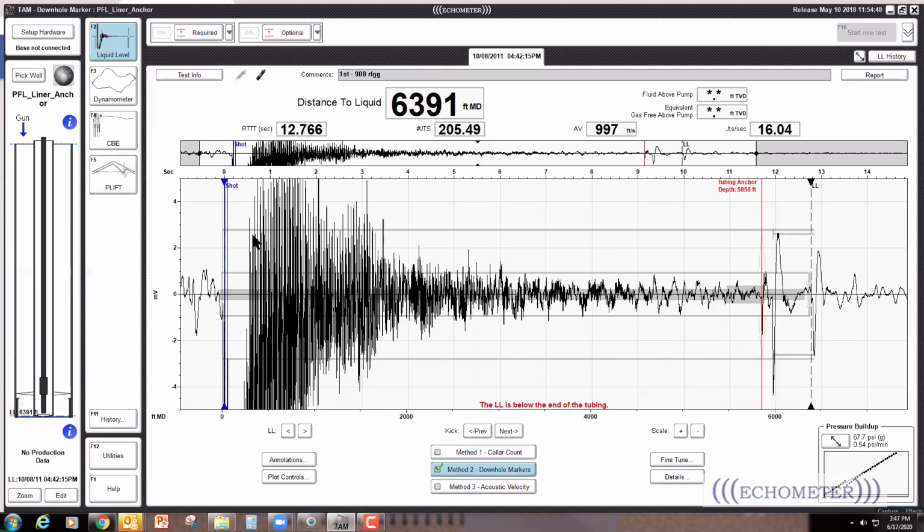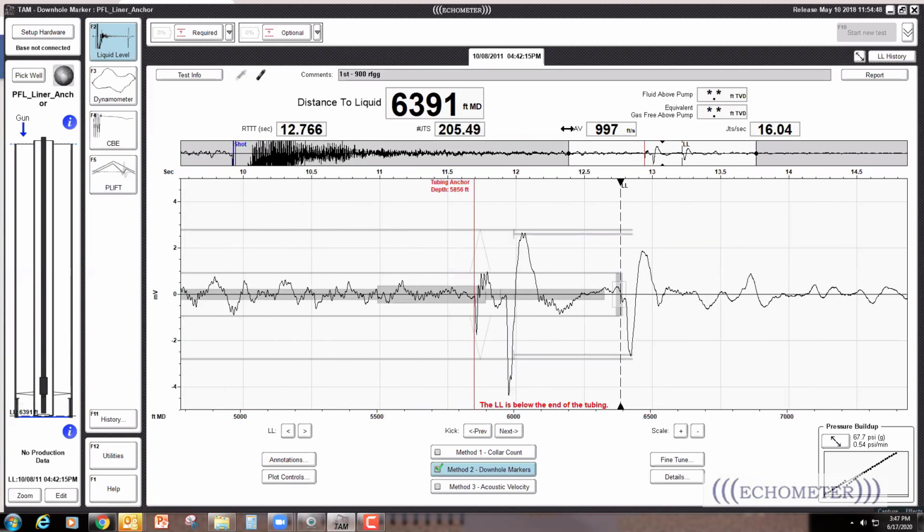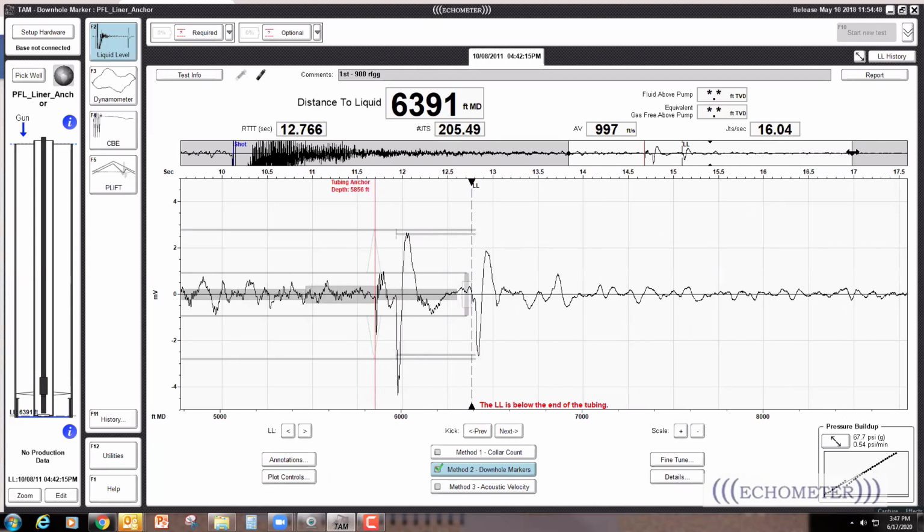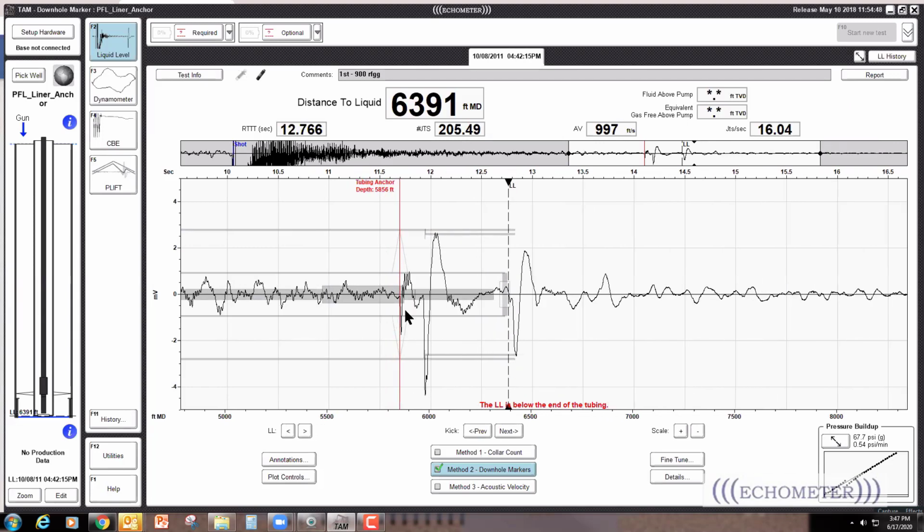So if you look at the shot, this well has a 6,000 foot deep liner. The liner starts at 6,000 feet, and you can see the tubing anchor. So there's the tubing anchor, a down kick at the tubing anchor, and then you see a down kick at the liner. And then there's the liquid. You can also see a little up kick. So if you go equal time past the liquid level, you'll see an up kick from the liner. When the pressure wave goes back out the liner, it shows up as an up kick. And the up kick is about 13.75 seconds.